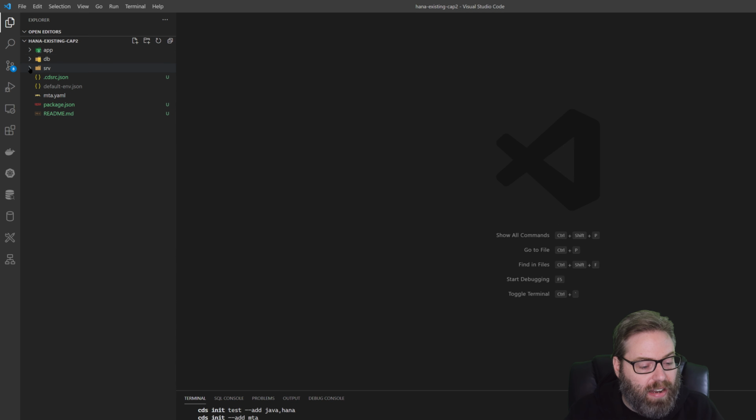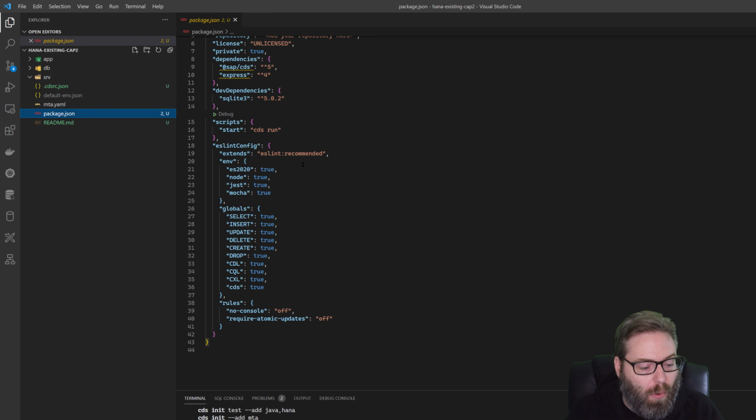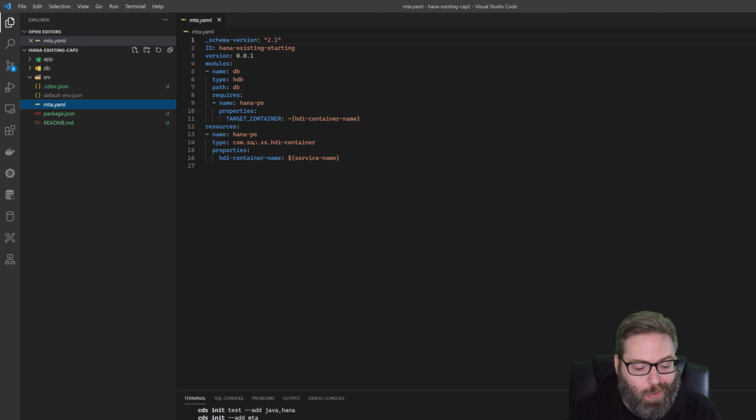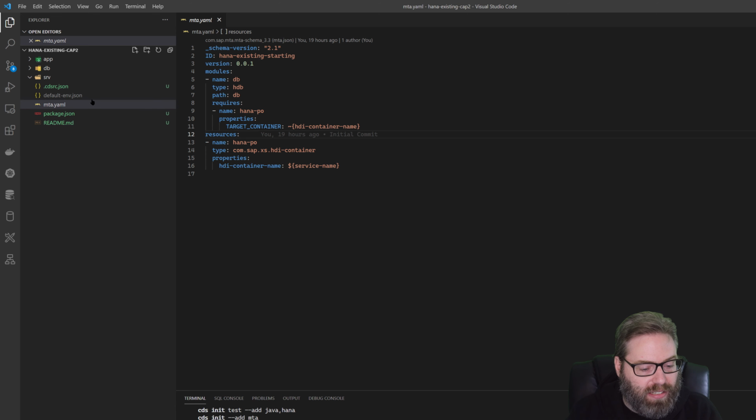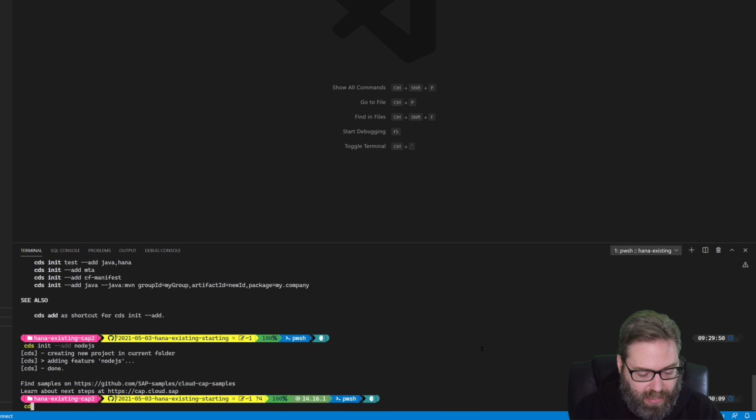So you see it created an SRV folder, nothing in it yet. It did add a package.json at the root and structured it for a CAP project. So we're well on our way to having a CAP project, but it did not adjust the mta.yaml. So we're going to do that in a second step. Let's close that. What we're going to want to do here is say CDS add, and add HANA and MTA to this.